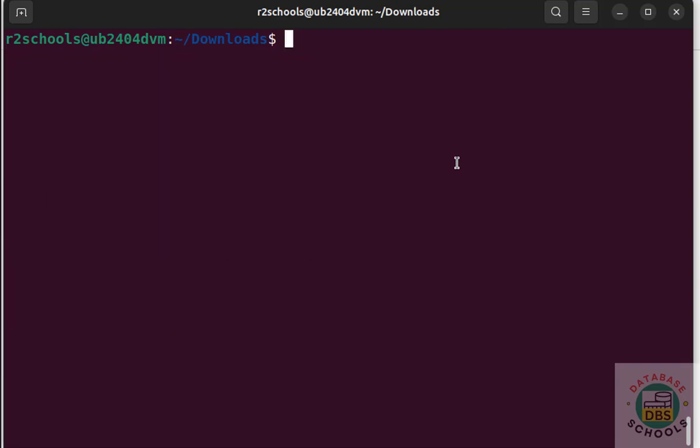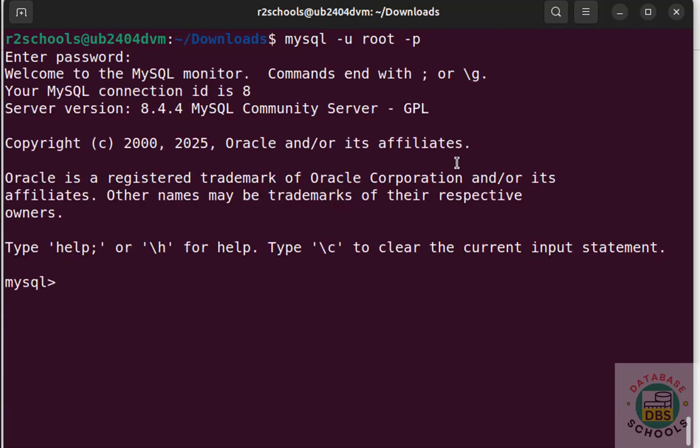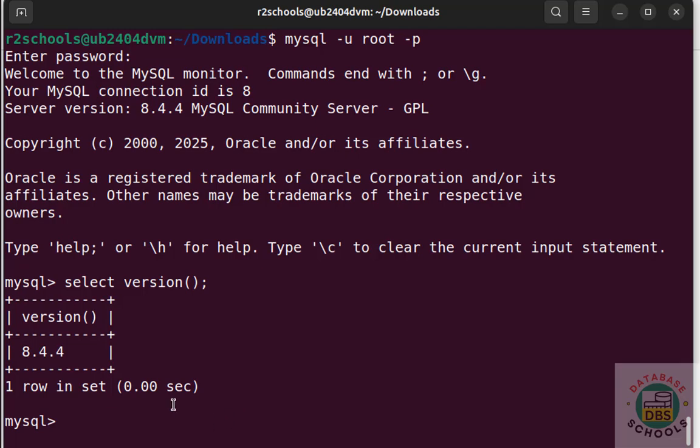Now connect to MySQL server: mysql -u root -p. Then provide the password that we set for the root account. See, we have successfully installed MySQL server 8.4.4. You can also verify the version: select version(). See, we have installed MySQL server version 8.4.4.